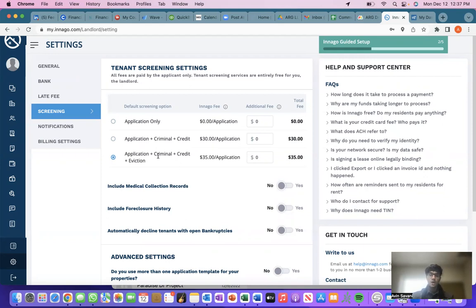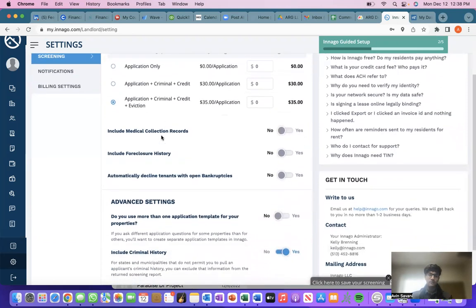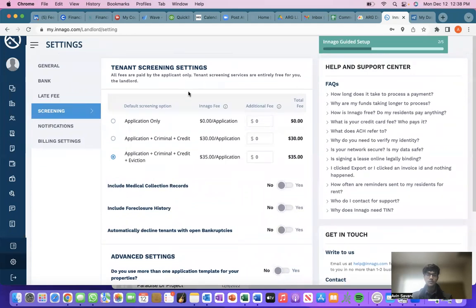Criminal reports will just give a history of any criminal activities. Credit reports will give information through the credit bureaus, Equifax, TransUnion, or Experian, or also a FICO score, basically. And then the eviction report will give the past history of being a tenant and if there are any evictions related. You can also include medical collection records, foreclosure history, and automatically decline tenants with open bankruptcy. So a lot of risk mitigation strategies here with screening tenants. So that's always great.